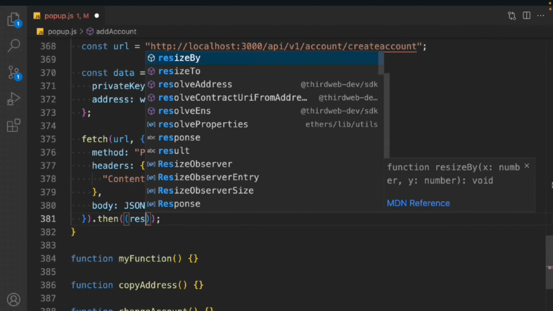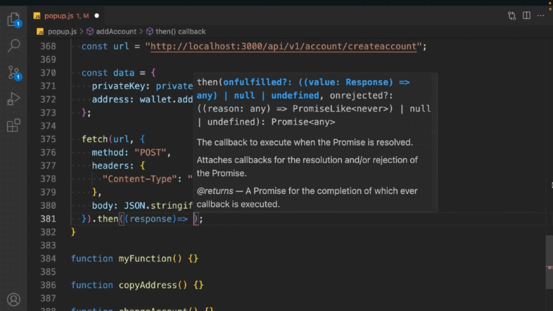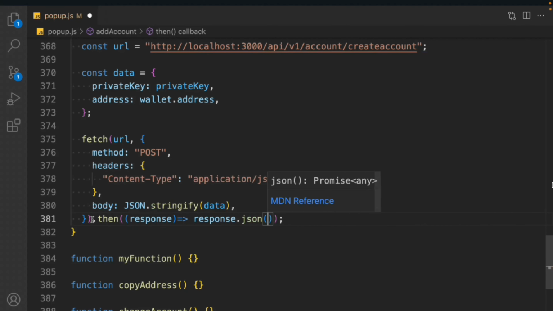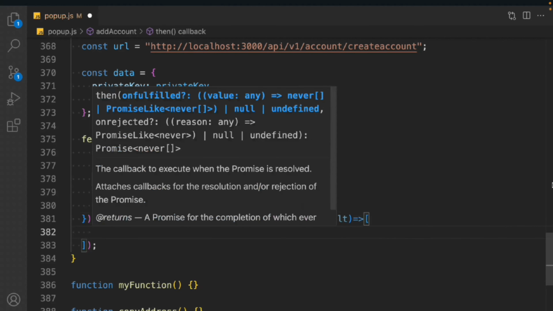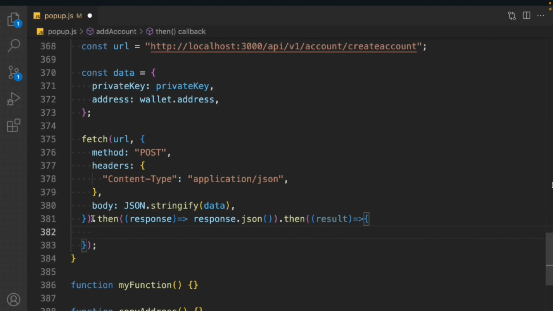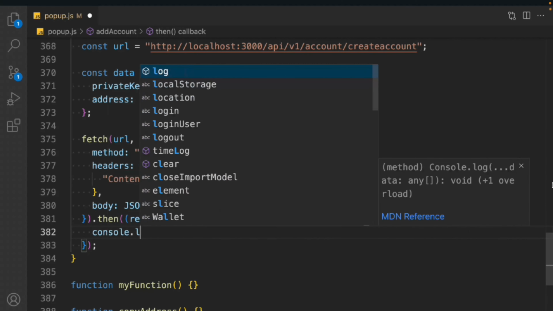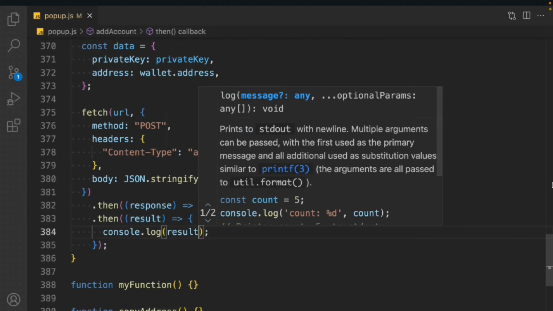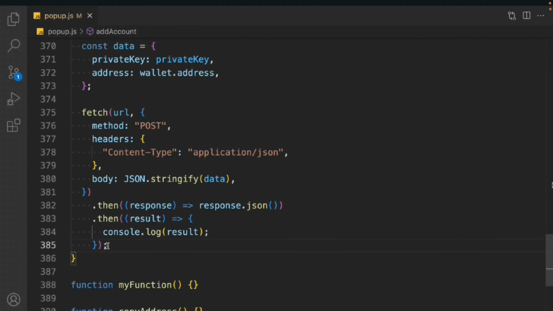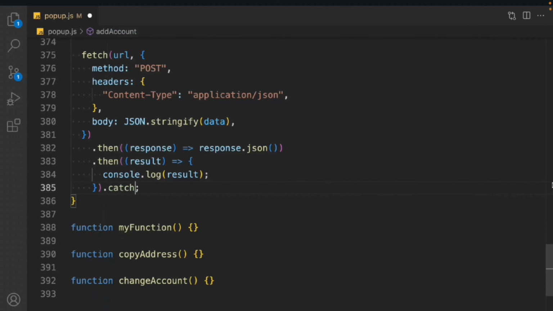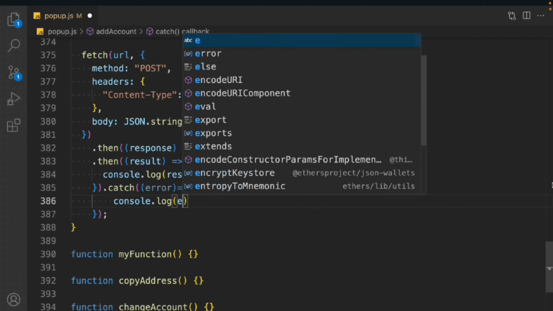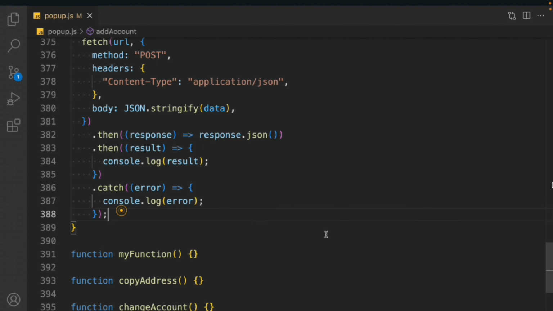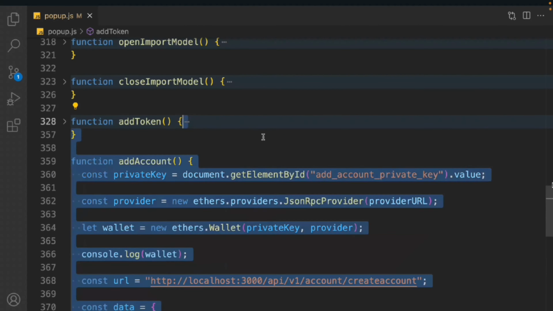So we'll say response. It takes a callback function. We're going to call this response.json. On that we have to call this then method, and we'll say result, and it needs a callback function. And in that, what we have to do is simply console.log the entire result, and we can come here. We have to receive if anything goes wrong, and we will log out the entire error. So that looks pretty good. This is the entire function we have to write for add account.